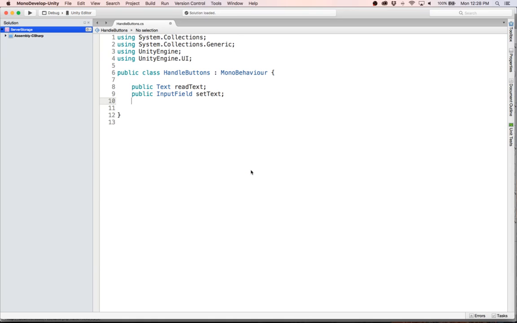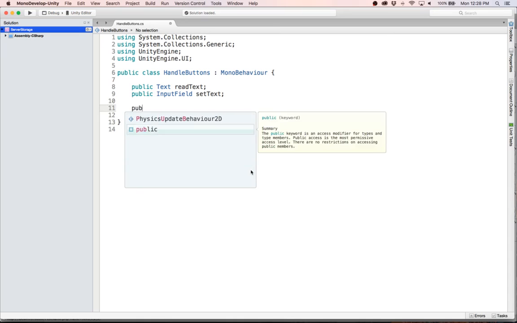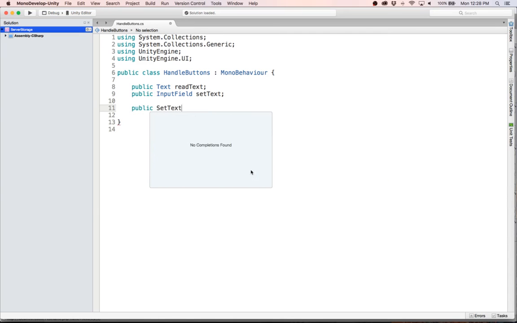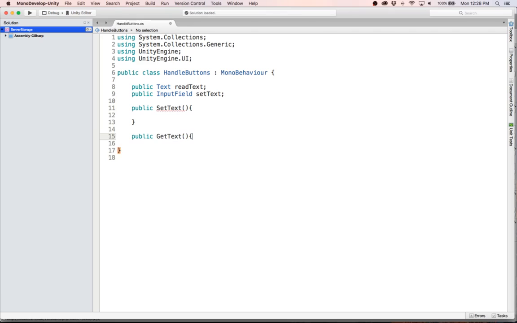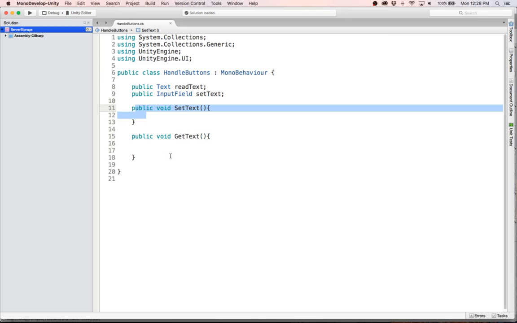I don't think we're going to do anything with either of these. So we will create some new functions. So public SetText. This is going to actually set our text, and then public GetText. And these are voids. So when we click on the set text button, we want to call this function. And when we click on the get text button, we want to have this function called.